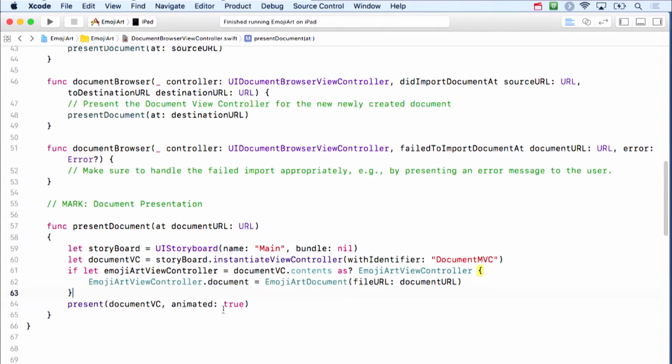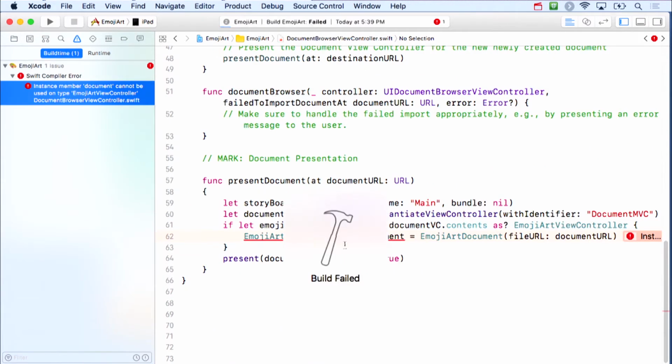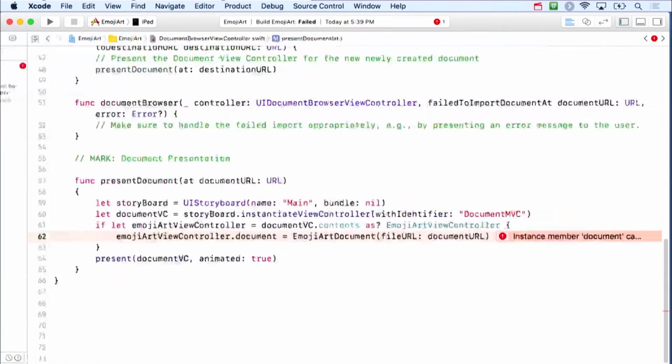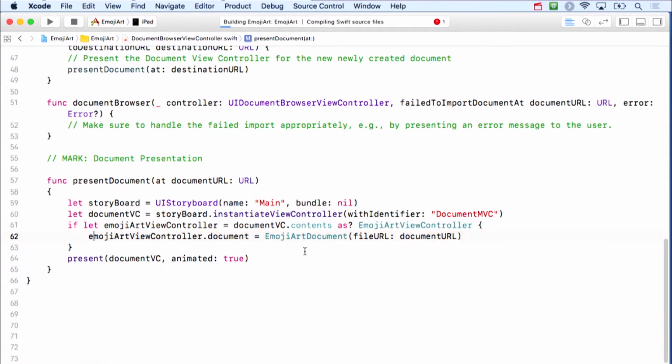Okay? What is this saying? Instance member. Oh, capital E. There we go. Okay, it thought it wanted a static method there.